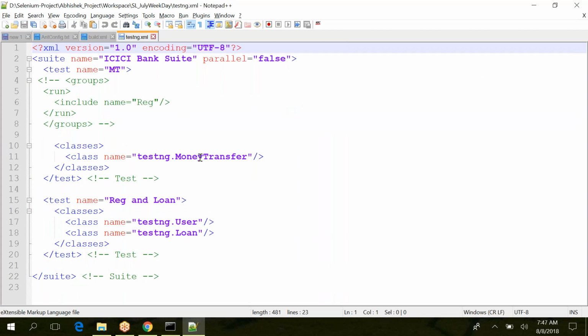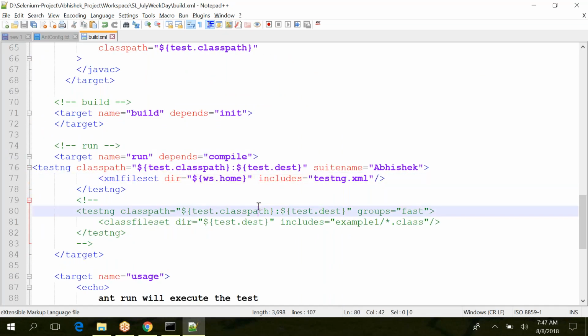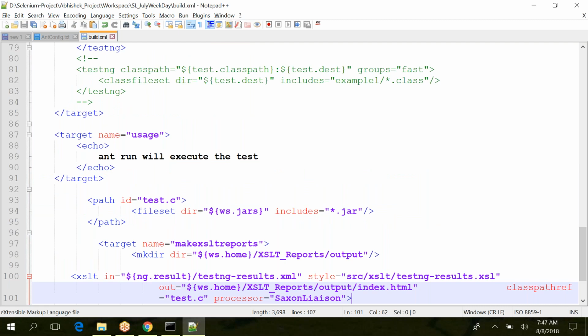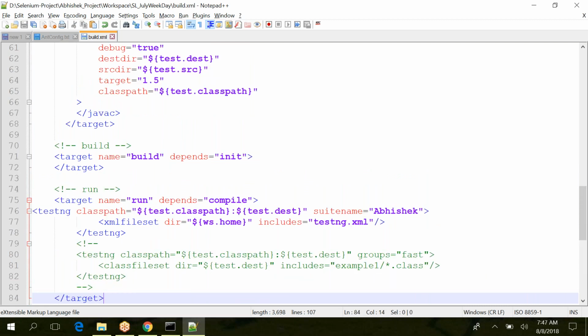Okay, these 3 classes it is going to run, because here in build.xml they have mentioned to go to the classpath and use testng.xml. This is the thing you need to do. Okay, this part I will talk about later.